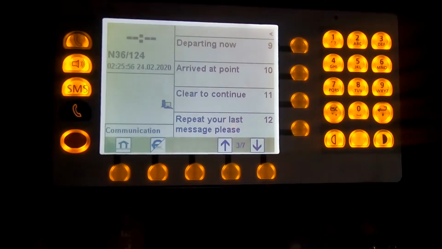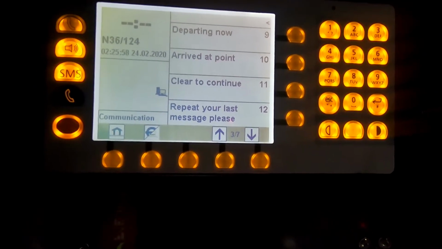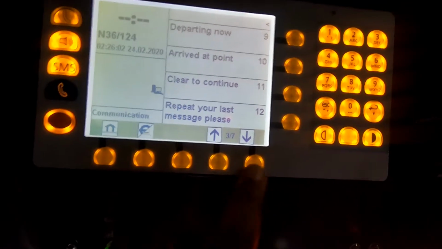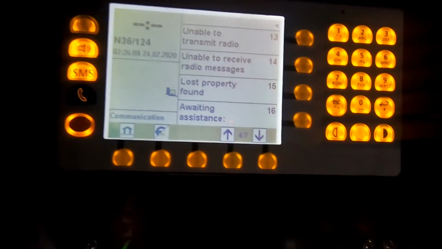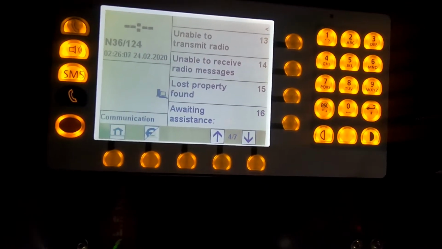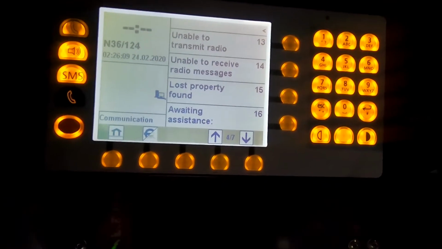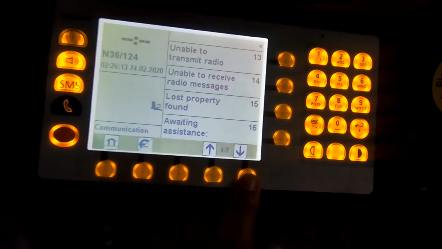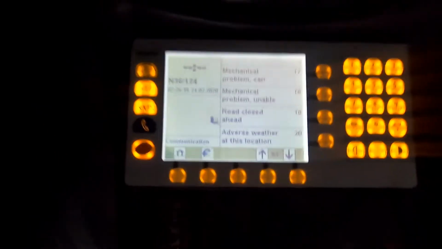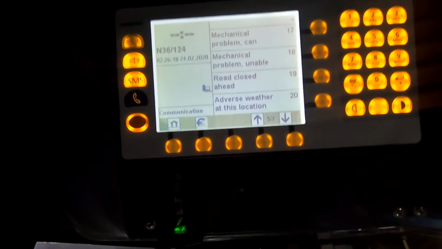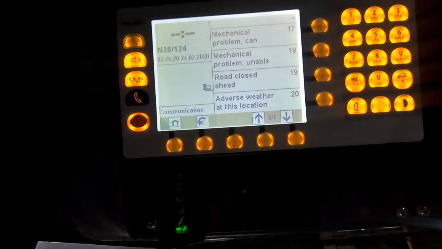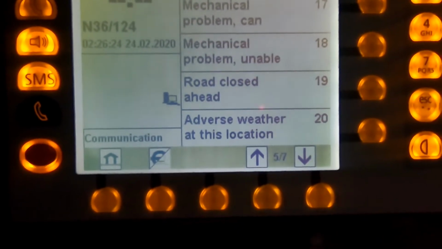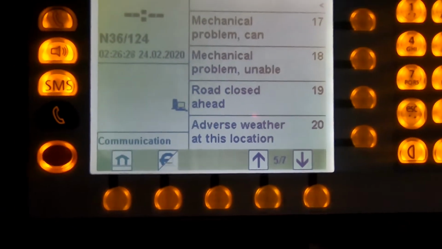Then we have depart now, departing now. Arrived at point, clear to continue, repeat your last message. Unable to transmit radio, unable to receive radio messages, lost property, awaiting assistance. Yep. Then we have mechanical problem. I don't know what that is. Okay, mechanical problem should mean there's a problem with the bus, but you can proceed. I think that's what it means.